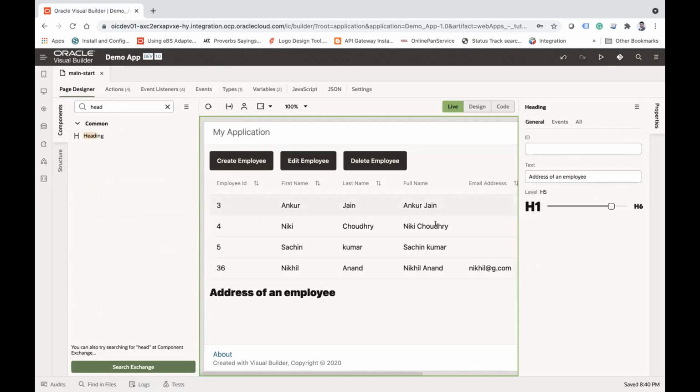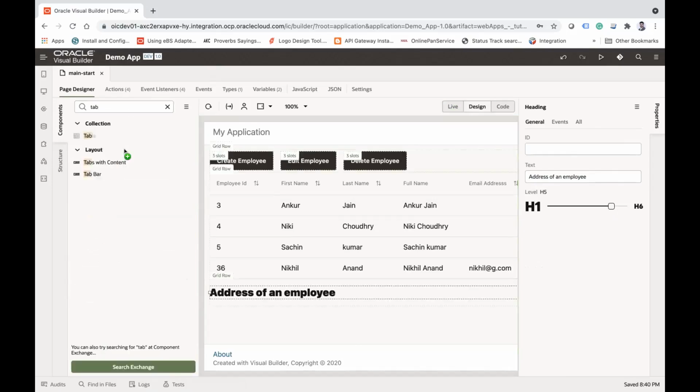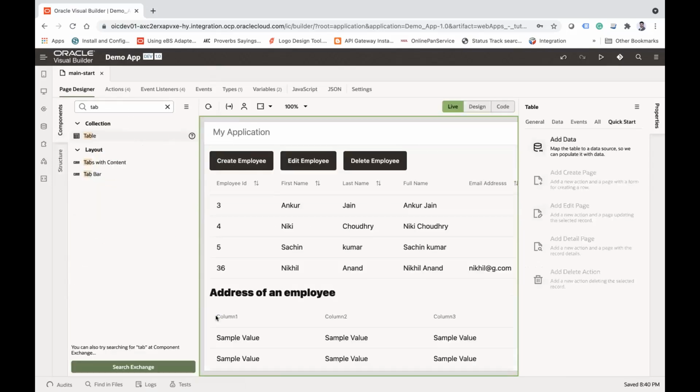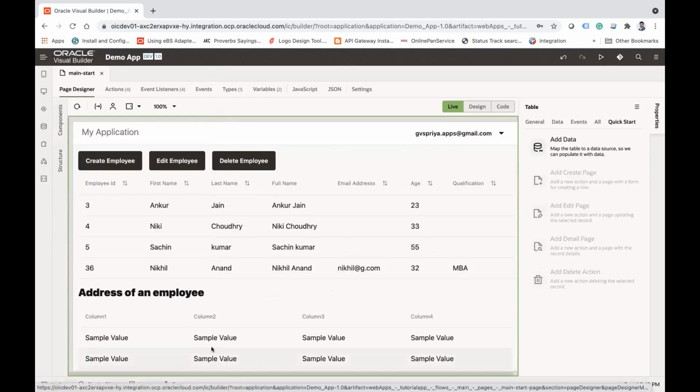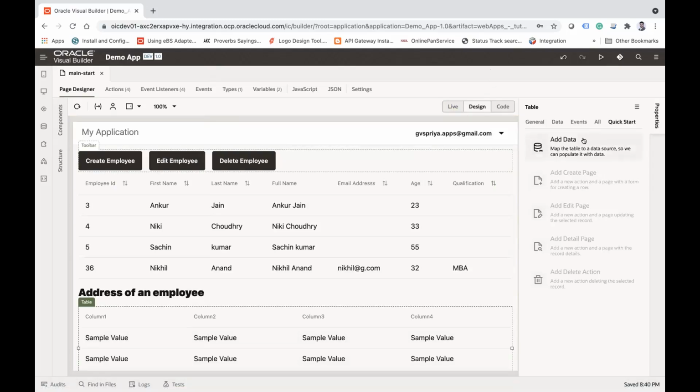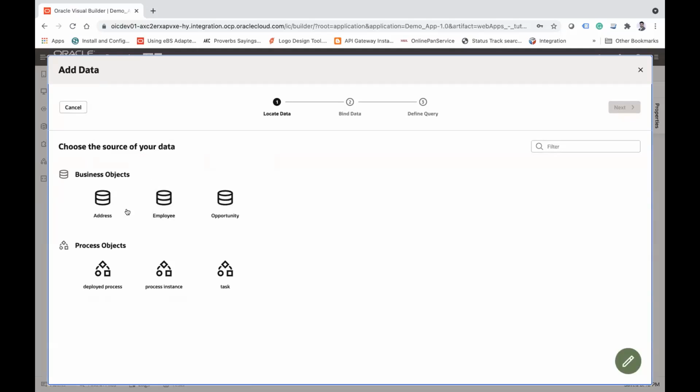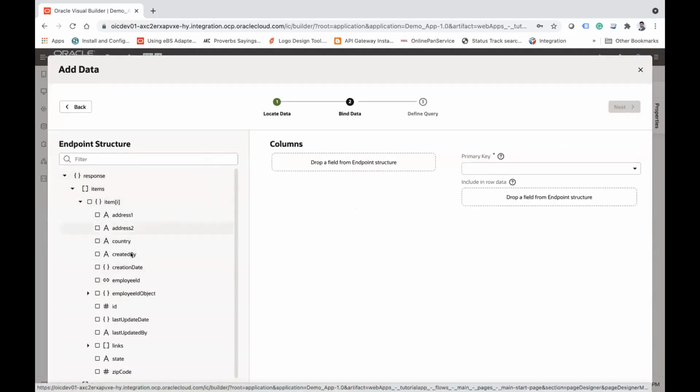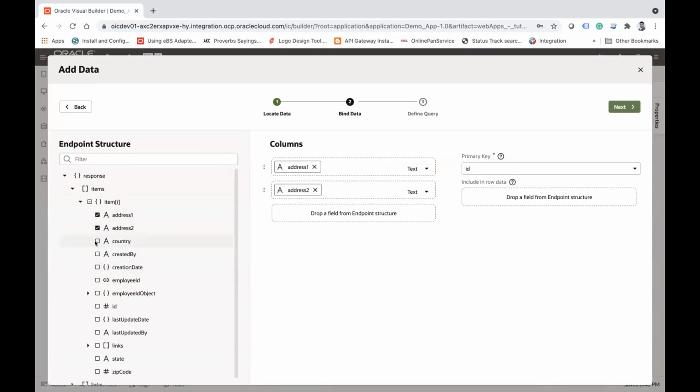Now I will put another table component here. Now I want to associate this table with which business object? Address. So I will select this table and then click on add data. I will choose address here, and then next, and all the fields will be visible here. Let's say address 1, address 2, country, state, and then zip code.